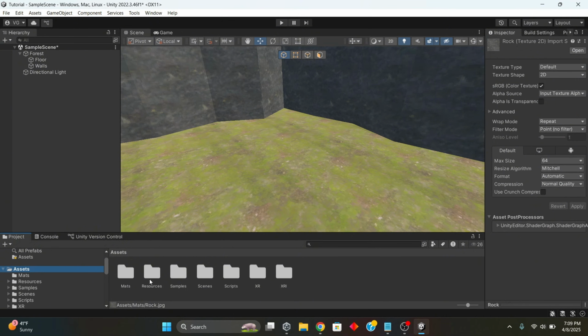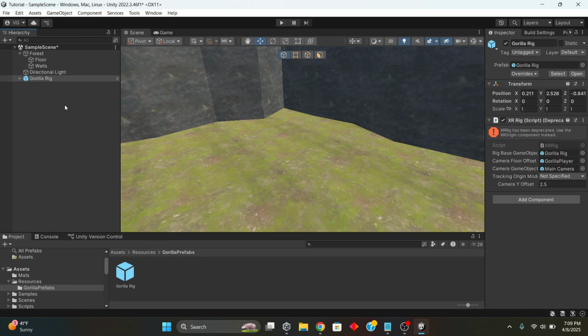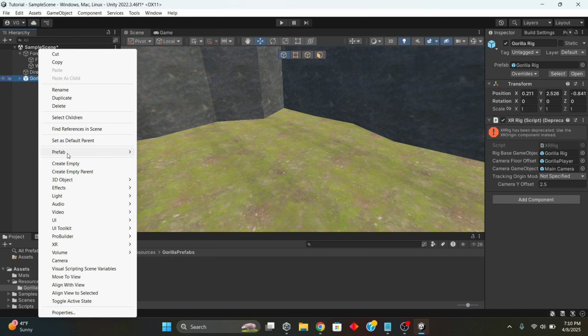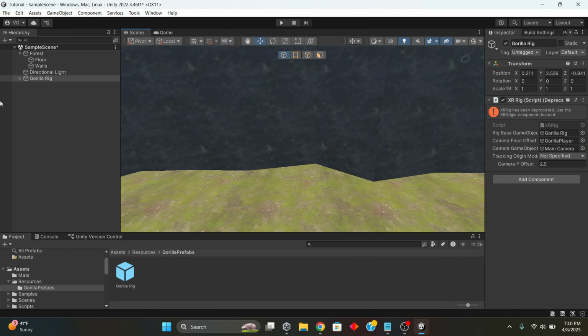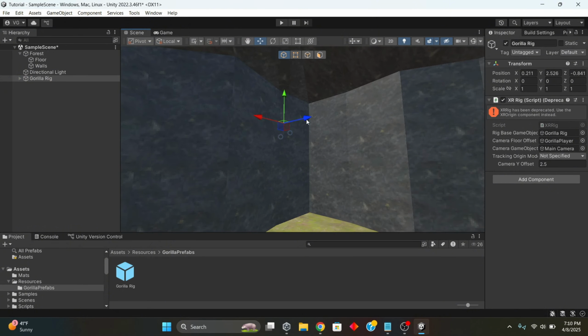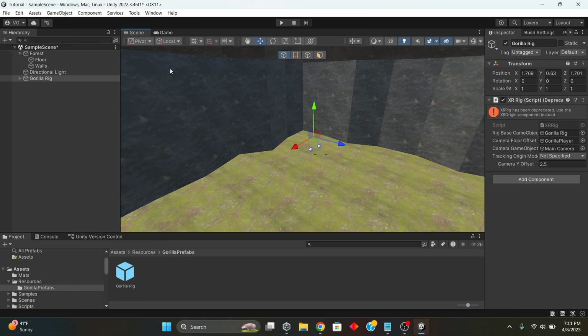So now go to resources, Gorilla Prefab, and find your Gorilla Rig and drag it into your hierarchy. Once you've dragged your Gorilla Rig in here, right click, go to Prefab and unpack completely. And now you need to find your rig somewhere in your scene. If the map is too small or too big for your rig, do not change your rig size, change the map size. Because the rig does have a camera, and the camera will not change size if you change the rig size.